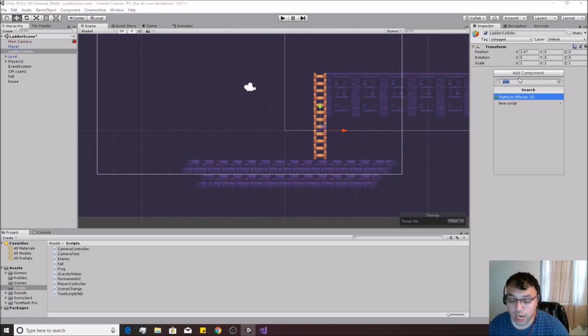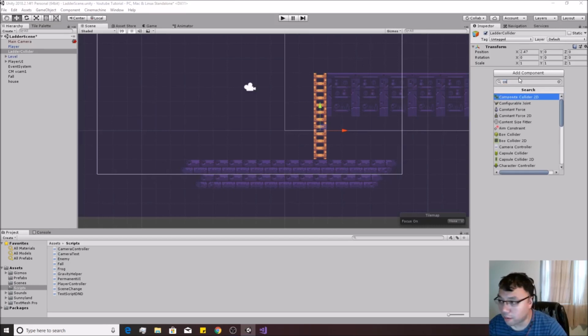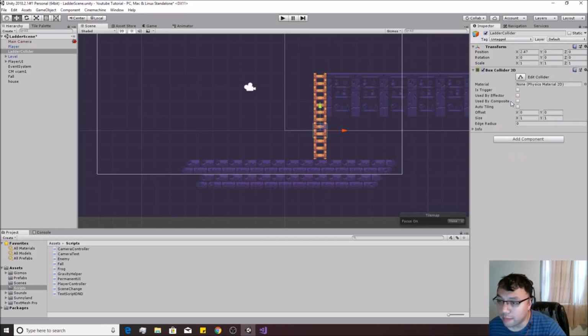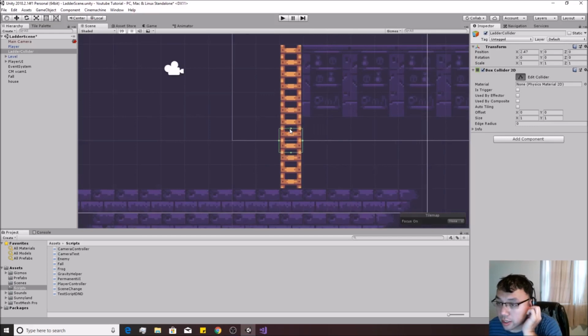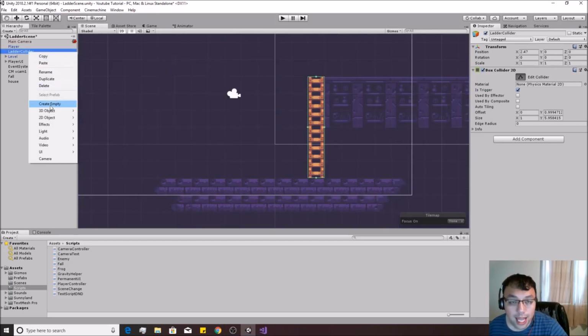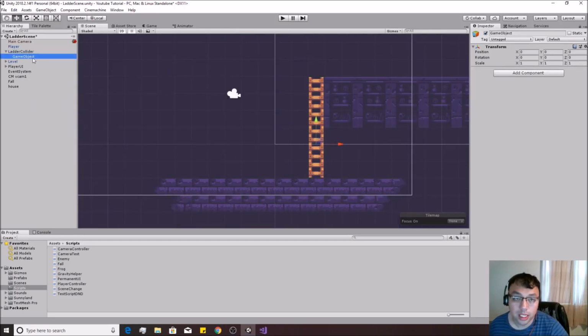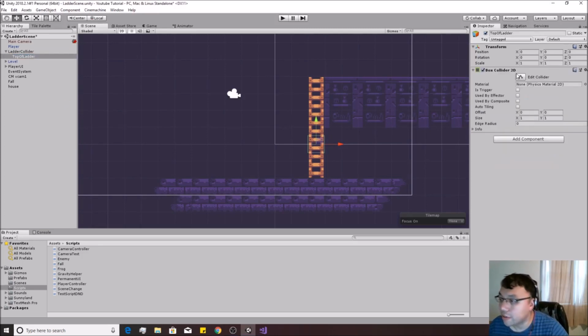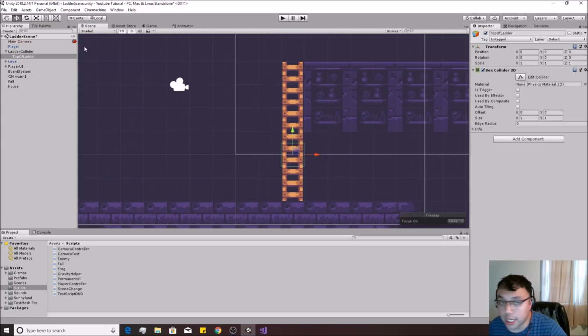So we're going to add a component, Box Collider 2D. And we're going to edit this collider to make it about the size of this ladder over here, and set it to isTrigger. And then below the ladder collider itself, we're going to create an empty object called top of ladder. We're going to add a component, box collider 2D, and simply drag this one up to the top like so. We're going to edit it so that it's where our character is supposed to stop being able to climb up. So about, let's say, right here.